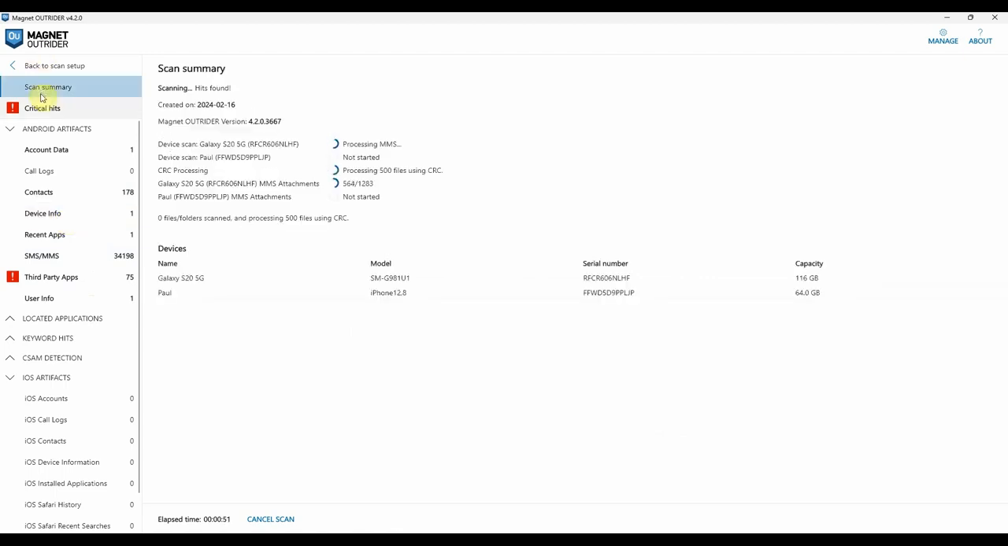Going back to my scan summary, you can see that not only have we finished triaging our Android device, we're now processing the MMS from that device. This device has over 1,200 MMS messages that is currently downloading very quickly, and then we'll begin running through that with our standard CRC library hashes or any custom hash libraries that we've uploaded on our own.